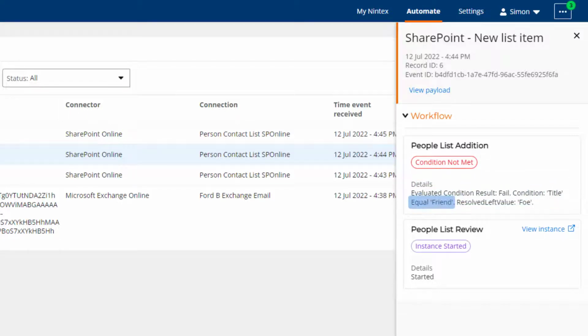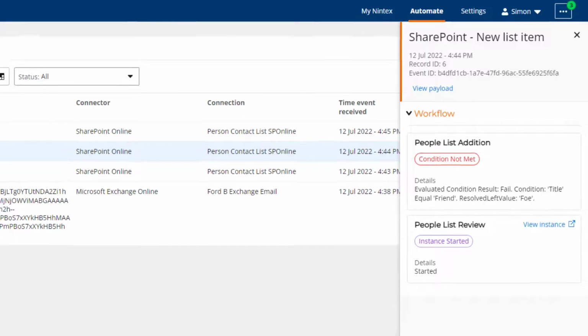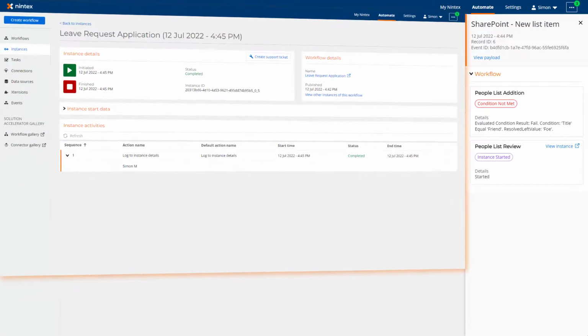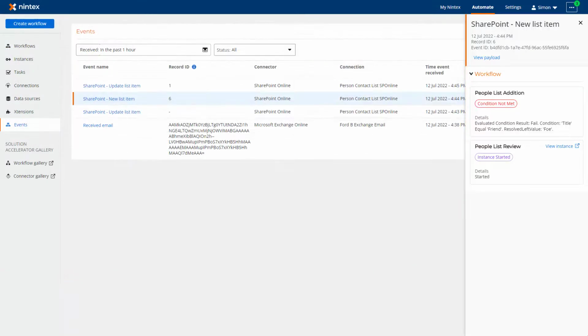In this example, there is a condition that the title field in SharePoint must contain the word friend. In this instance, the word foe was entered, so the workflow did not start. The condition was not met, and the details provide an explanation. When a workflow is started, a link to the workflow is provided called View Instance. Clicking the link takes you to the Workflow Instance page for the workflow instance that was started by the event.